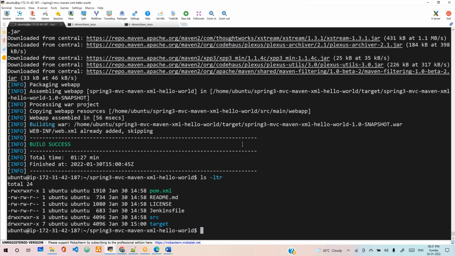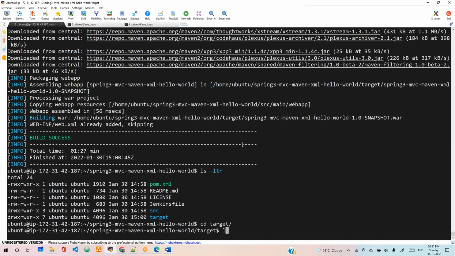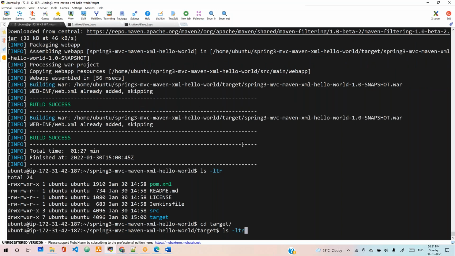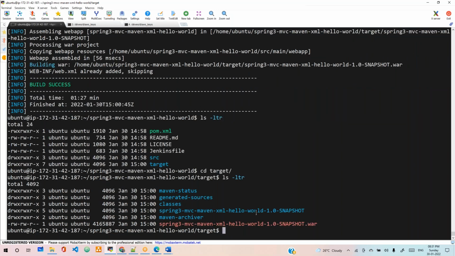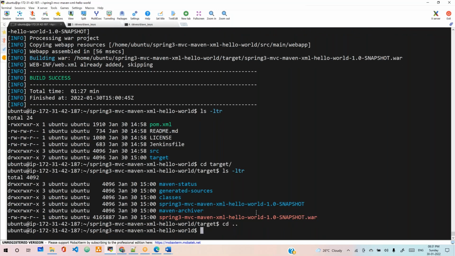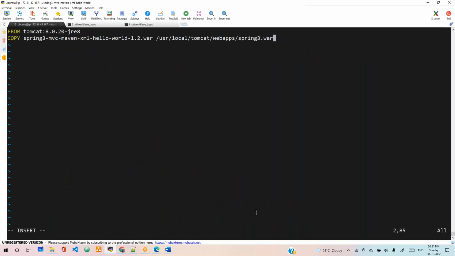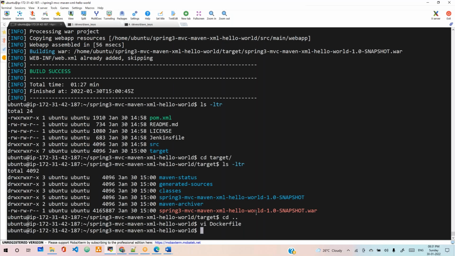Okay, the target folder got created and the build succeeded, and it created your final artifact for us. This war file got created. Now let me write the Dockerfile for this right now. It's not inside the target, we have to write it outside. We don't have any Dockerfile, so we need to write one. But let's see what the war file name is. This is the file name.